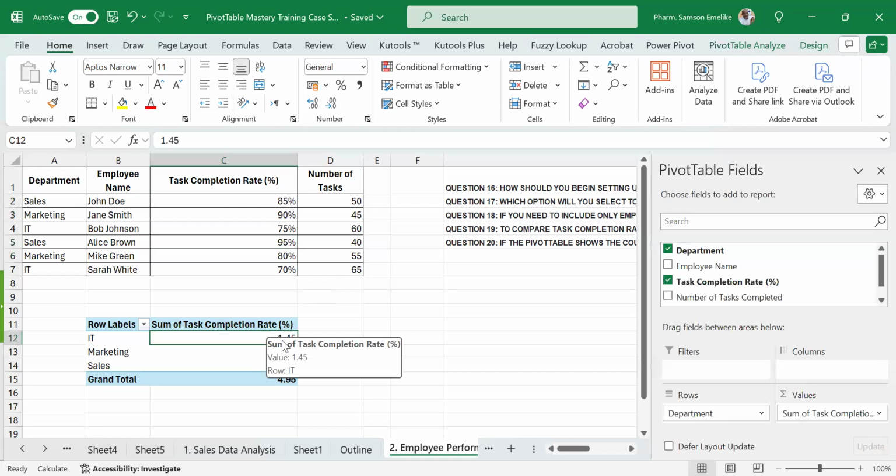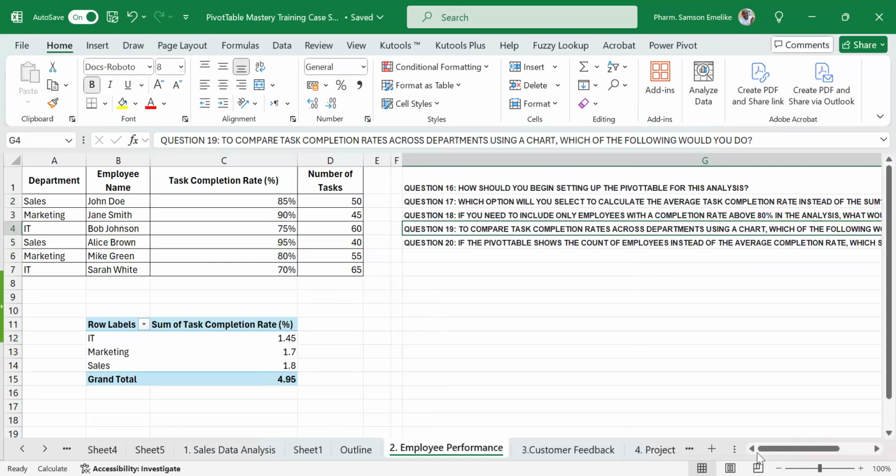Okay. So we want to respond to question 18. If you need to include only employees with a completion rate above 80 in the analysis, what would you use?